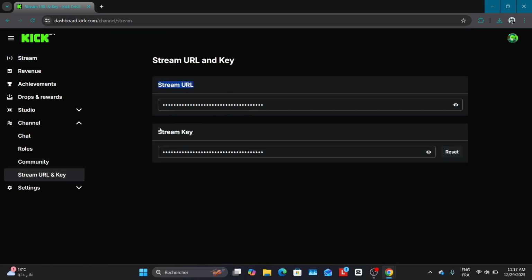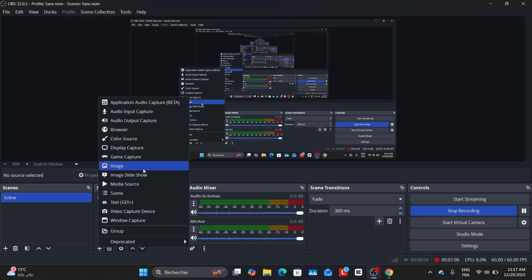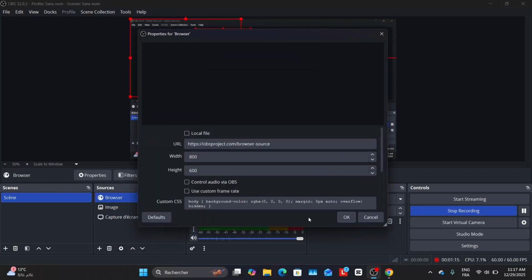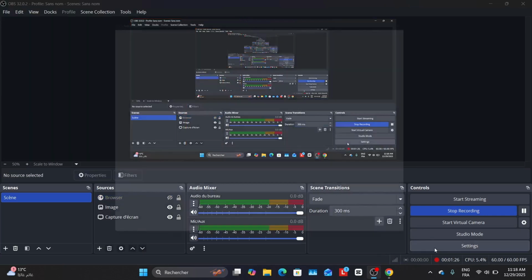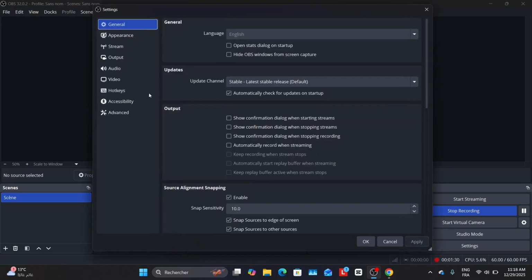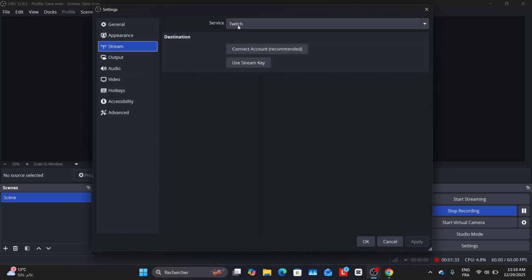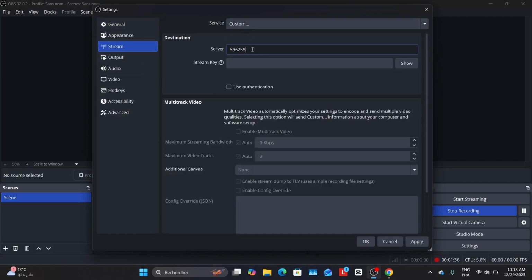Now open OBS. In the Sources box, click the plus icon and add everything you want to show on stream, your screen, camera, or gameplay. After that, click Settings, then go to the Stream tab. Set the service to Custom. Copy the server URL and stream key from Kick and paste them into OBS.